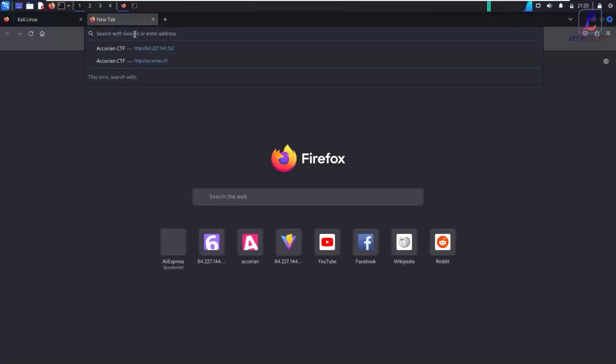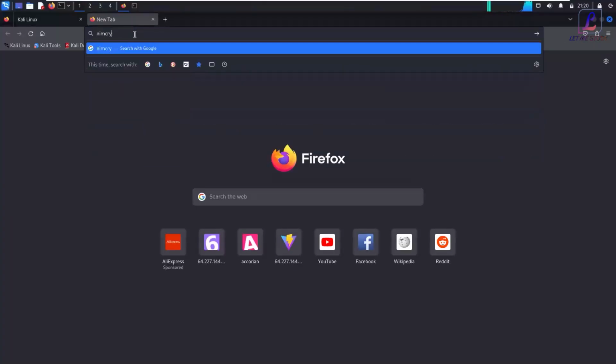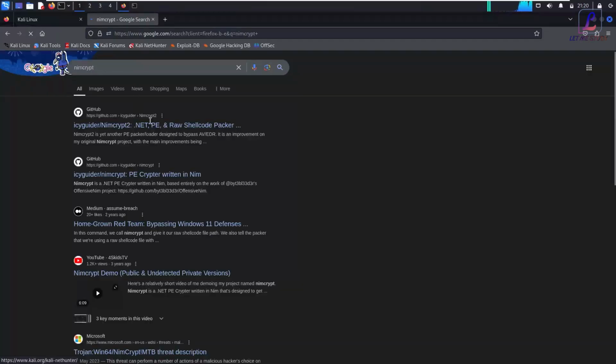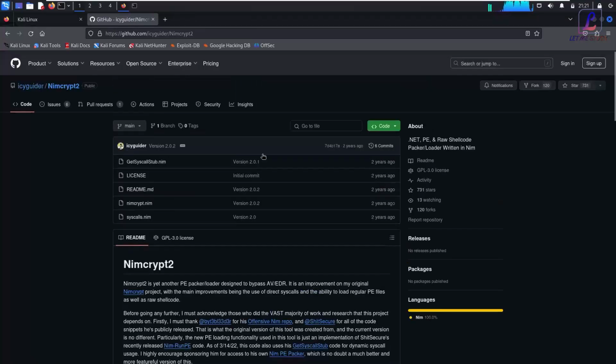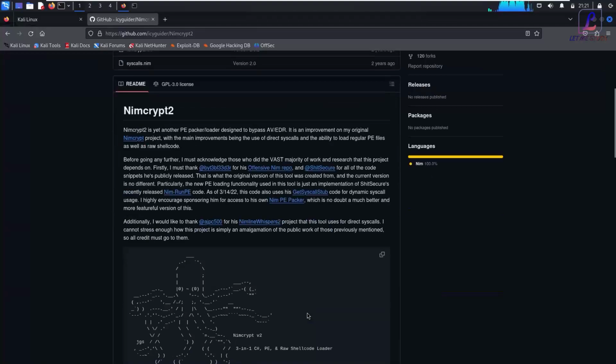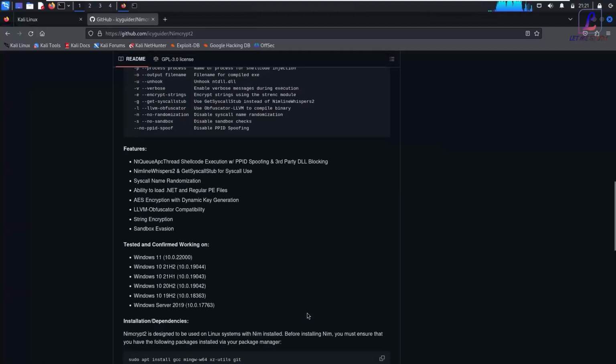If you go to GitHub, you'll find this tool called Nimcrypt. Nimcrypt is basically a tool which will encrypt your payload. Nimcrypt 2 is yet another payload packer designed to bypass EDR. I was trying to install it, and the installation process, as mentioned on GitHub, is pretty simple and straightforward.